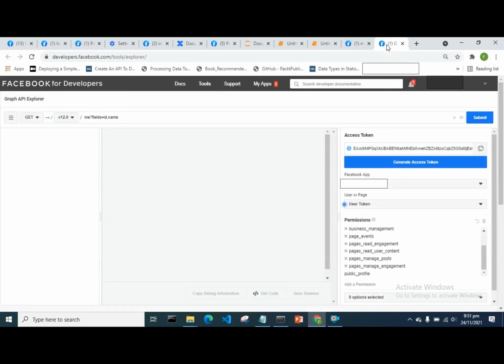I already opened it in a new tab. What I'm going to do here, you can see this tab where we have the access token parts. You can see the Facebook app, user page.